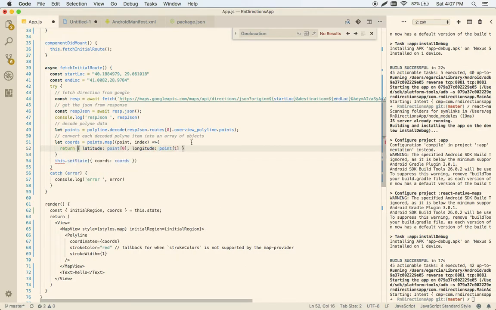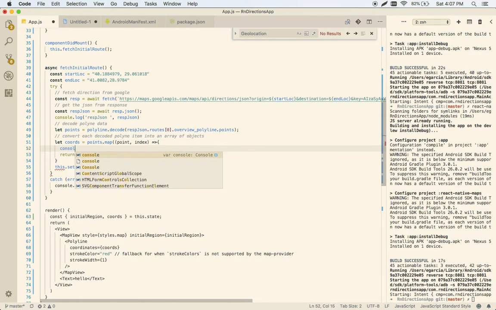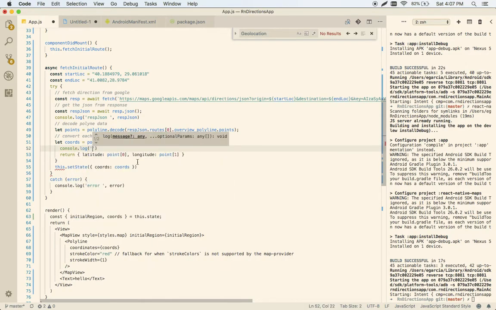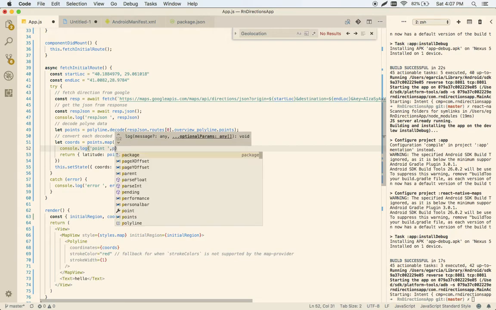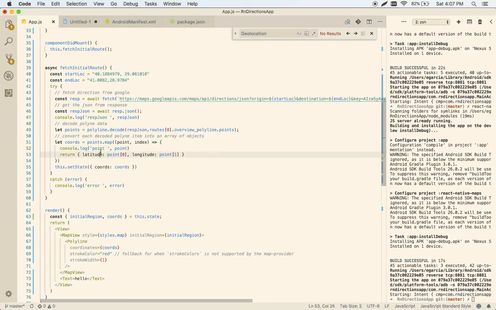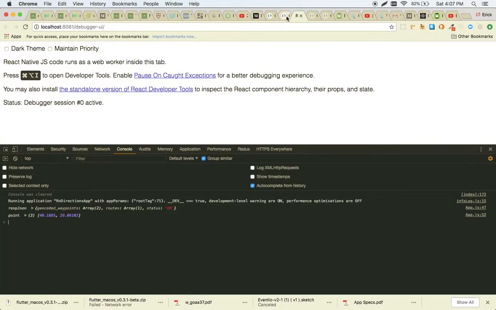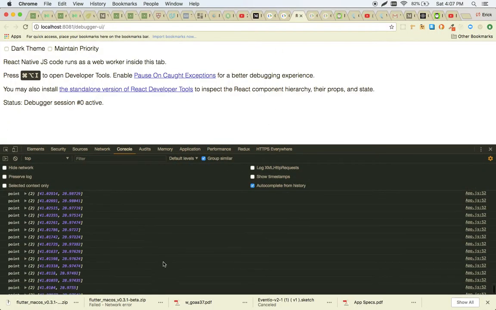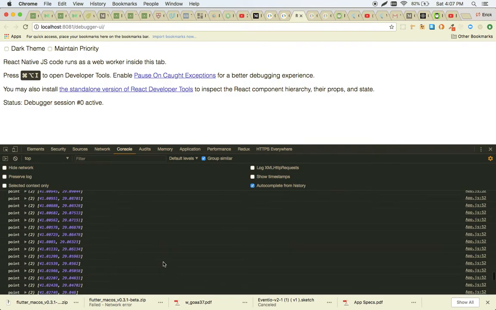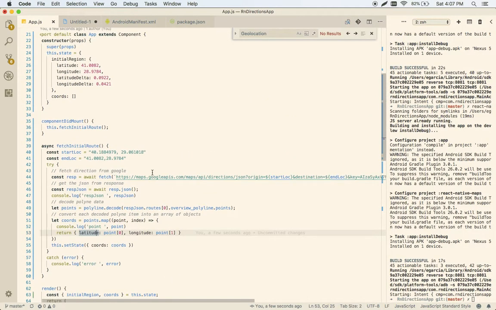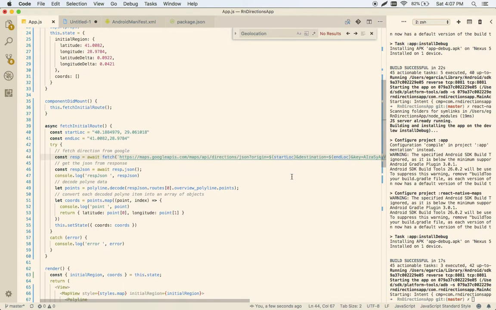Okay, I'm going to return this. Let's console this. So we're missing a parenthesis here. Yeah, point. Let's take a look at what is going on with this point, right? So let's go here. Okay, we're printing out all the points, as you can see here. These are all the points that we get when we pass the start location and end location, right?